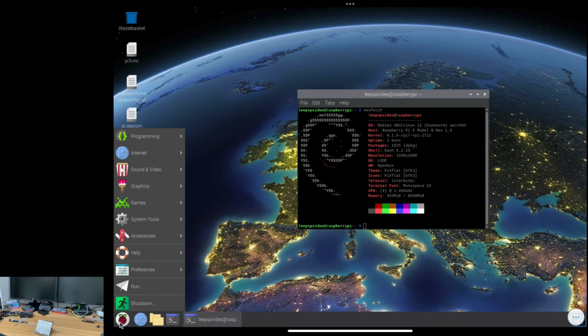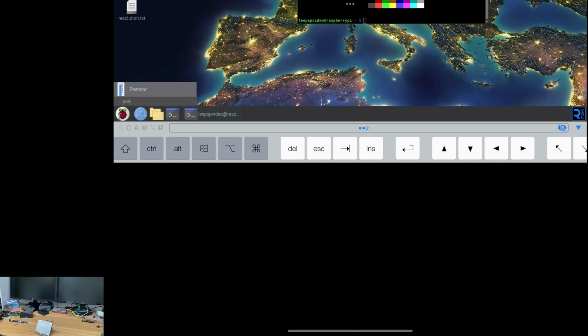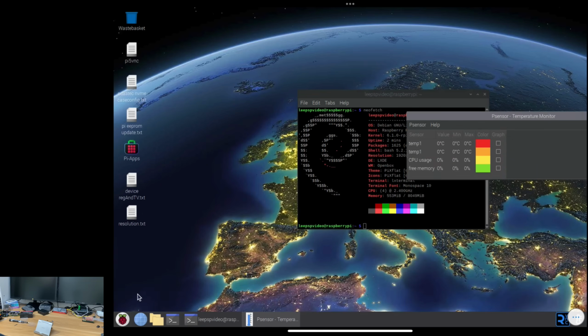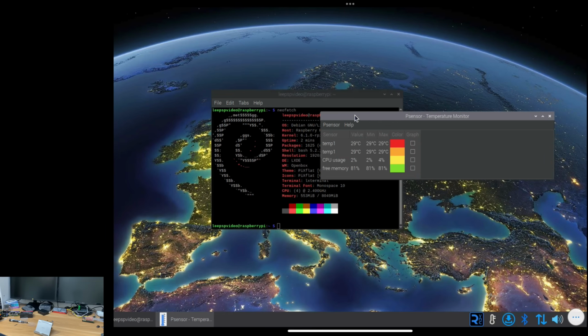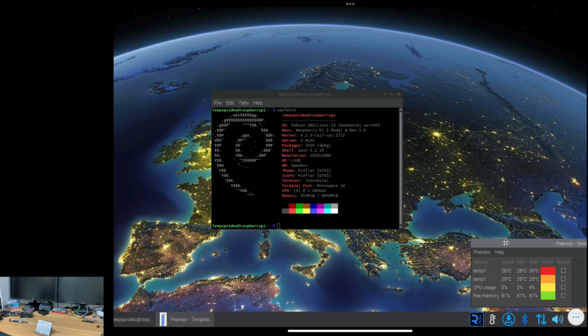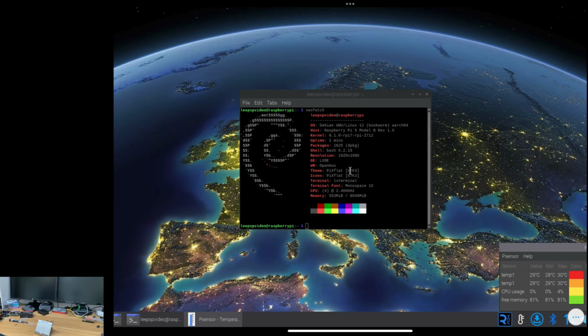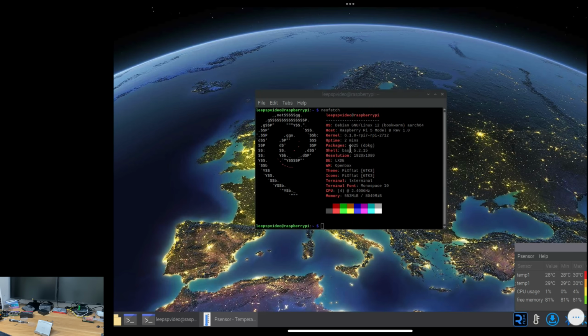Let's run pSensor. So pSensor, let's launch that. Let's bung that down the bottom for now. Good thing about pSensor though is that it remembers where you got to. So it will remember the highest temperature that this Pi achieved. And also NeoFetch will tell me how long it's been running. So you can see it's been running for 2 minutes at the moment.